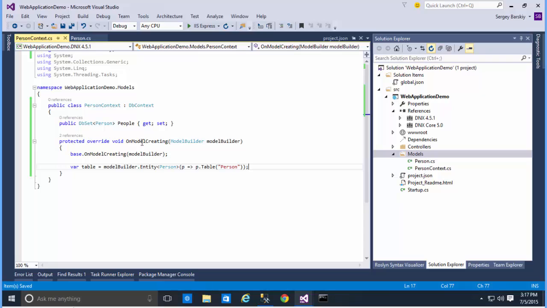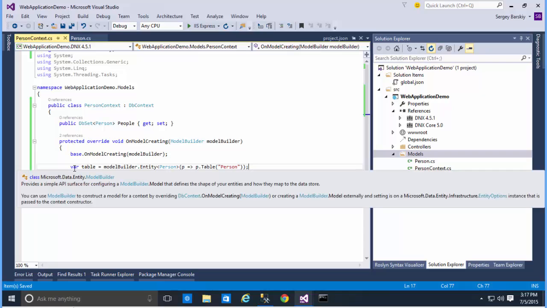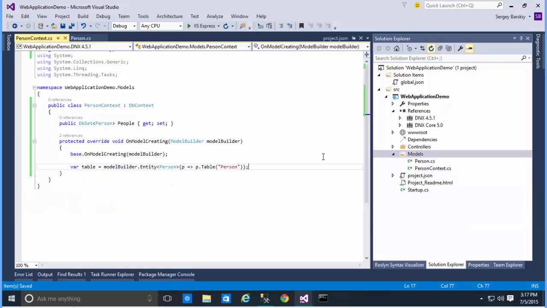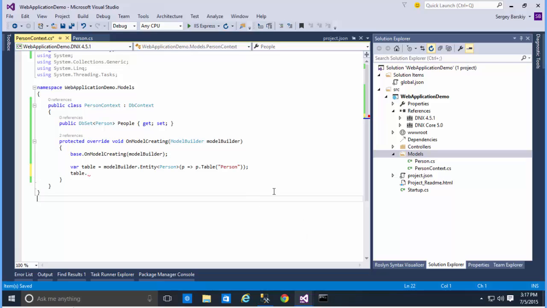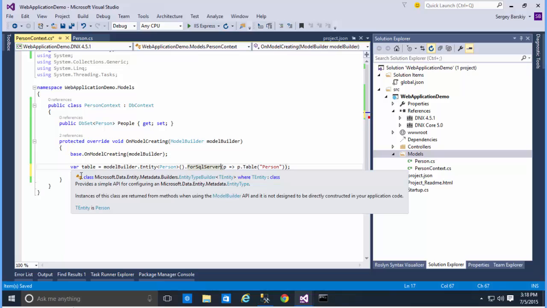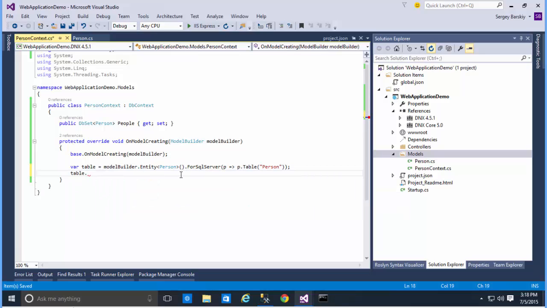So if we look at the type that got returned here, this is the model builder type. Now if we type table, and so made a little mistake. This is the generic way to define table builder, but in our case, we need to specify it for a relational database, for SQL Server in our case. So now our type should be EntityTypeBuilder, which is similar in Entity Framework 6.